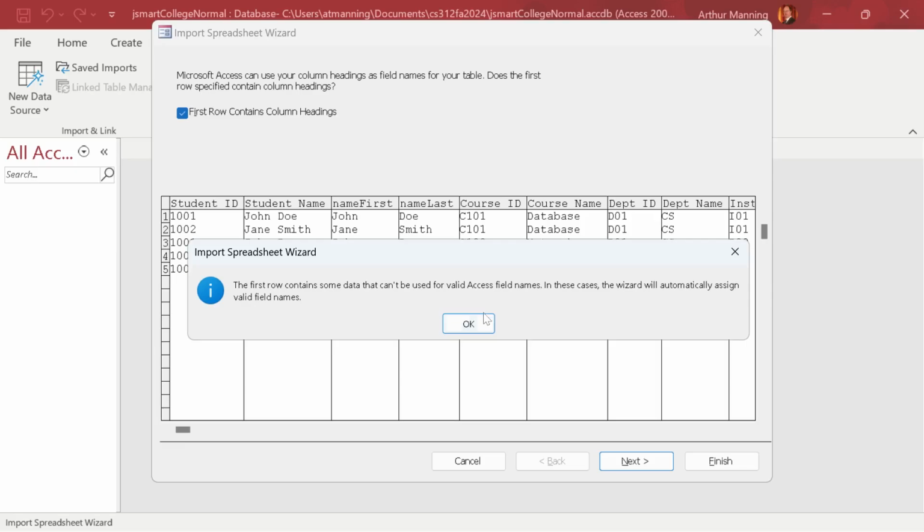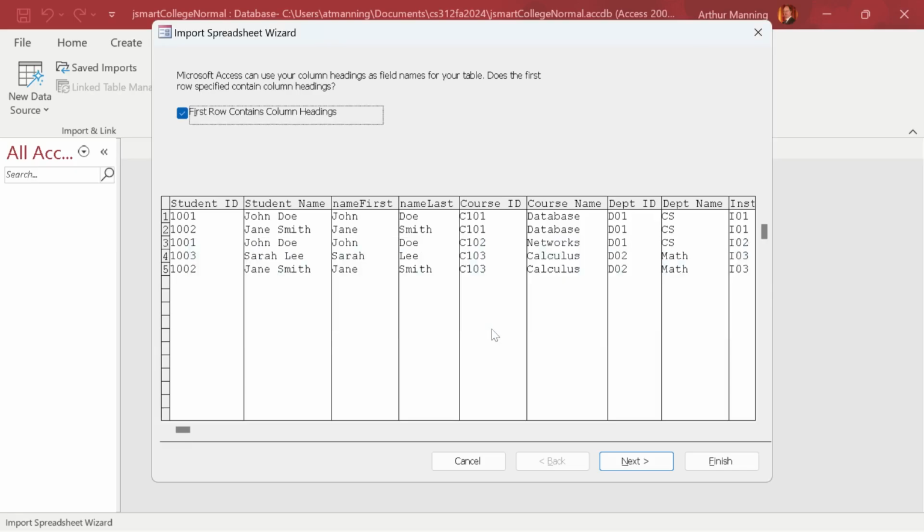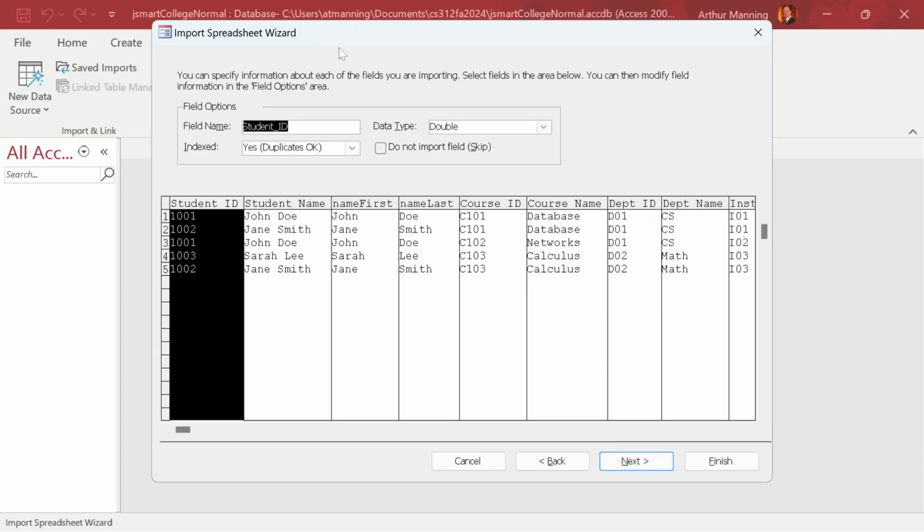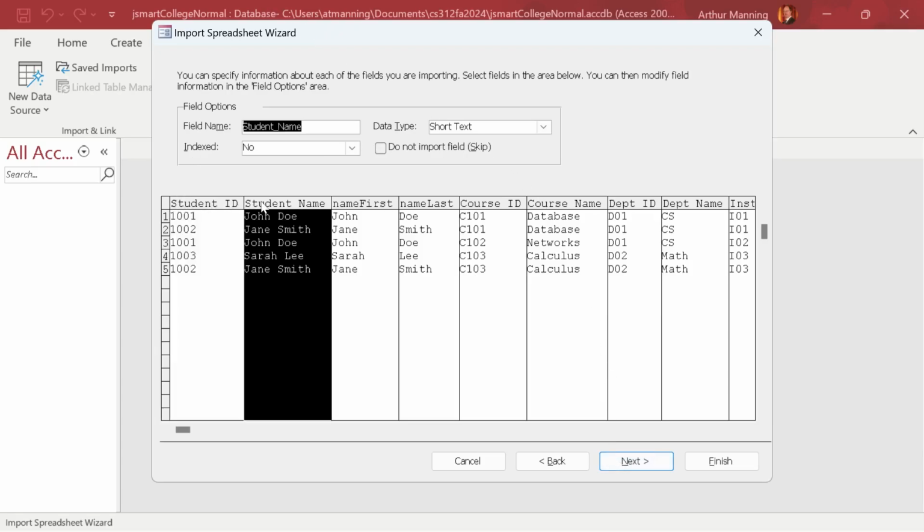And it doesn't like the name of some of our columns, so it's going to give valid field names. I can come back there and fix that. The next page allows me to choose if I do not want to import certain fields. So right now, since I don't need the full student name, I have name first and name last, I'm going to check do not import that field. Save me time right now rather than deleting the column later.